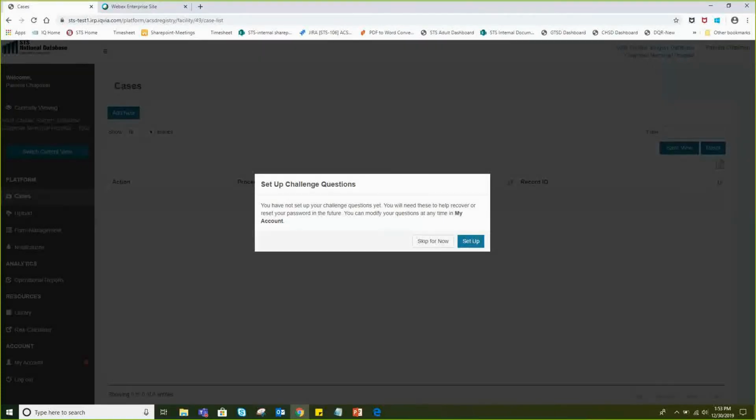All right. So the next thing that you'll get whenever you log in as a new user is this pop up. It says Setup Challenge Questions. Okay. So the challenge questions, you've seen these anytime you set up a new account for a credit card, a bank, for anything really that's web-based that needs any extra security. You're going to set up challenge questions. When you first log in, you'll have the option to set them up or skip for now.